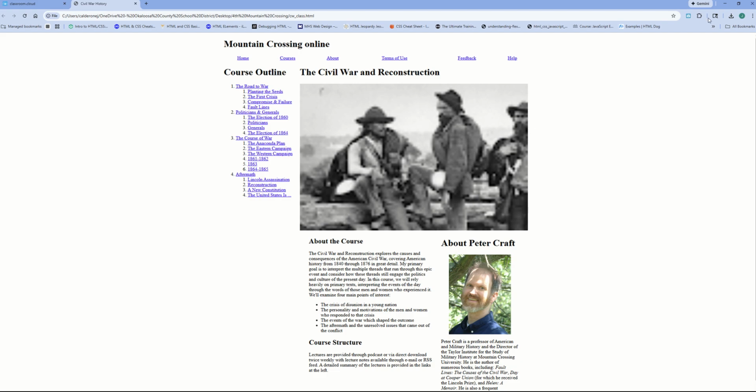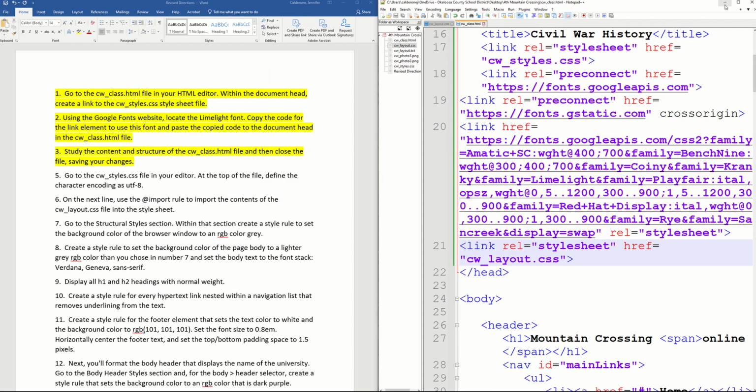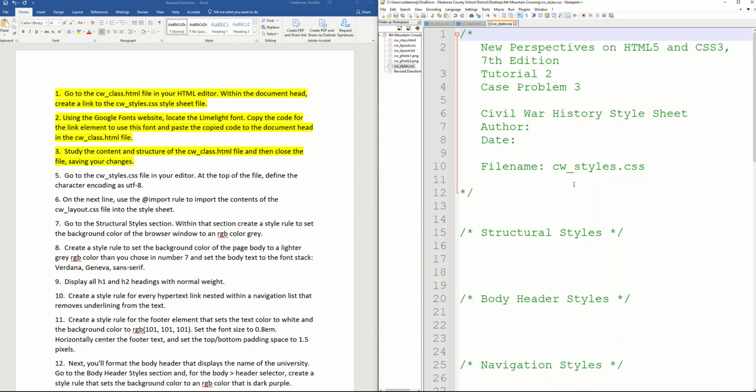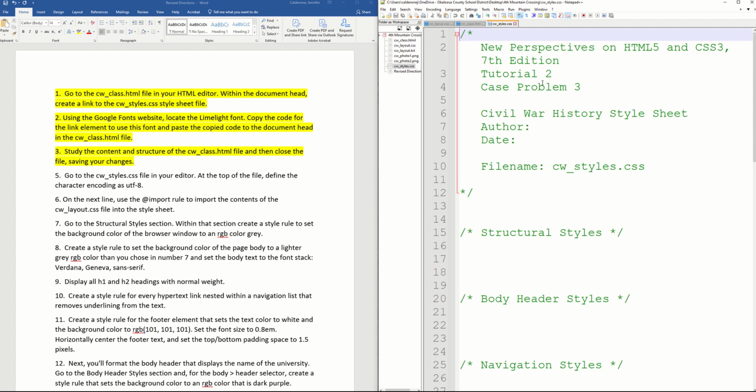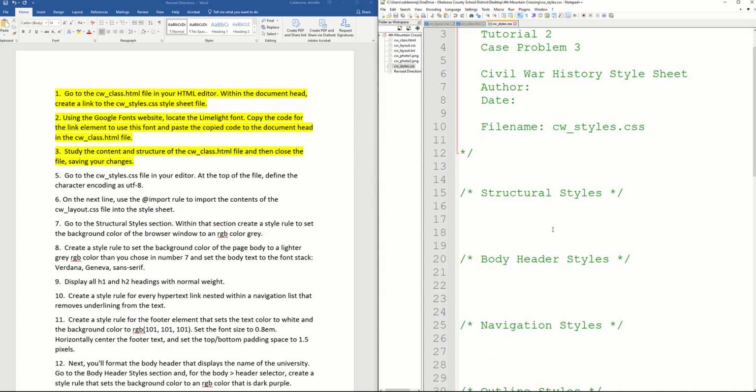Okay, well, I'll go backwards if I need to. All right, so go to your styles sheet, the styles CSS. You can see it's nothing but comments right now. When you're coding, it's a really good idea to do these comments, because then you know all of your code for structure is right here, the body, header, navigation. It really helps your code stay organized.